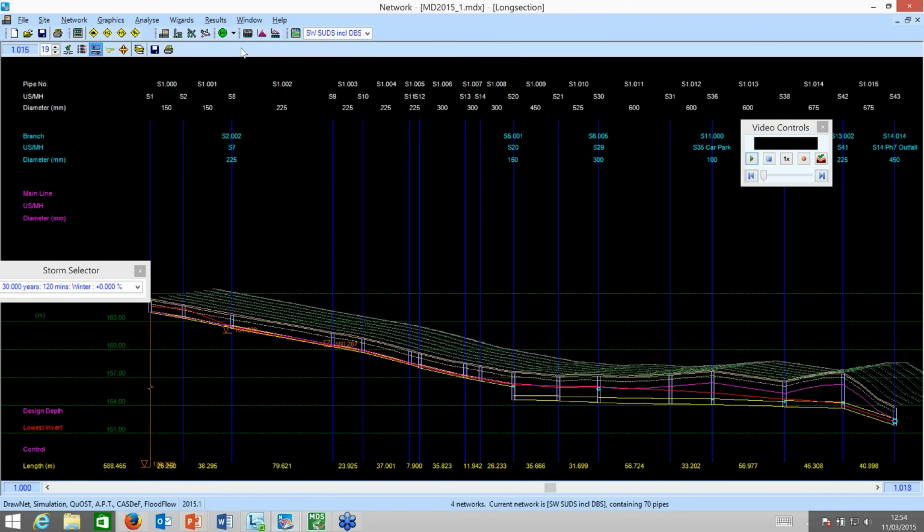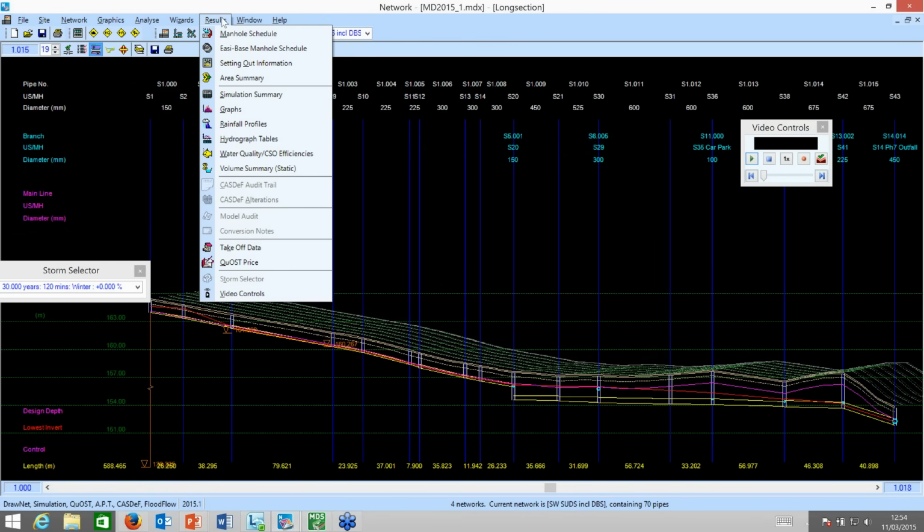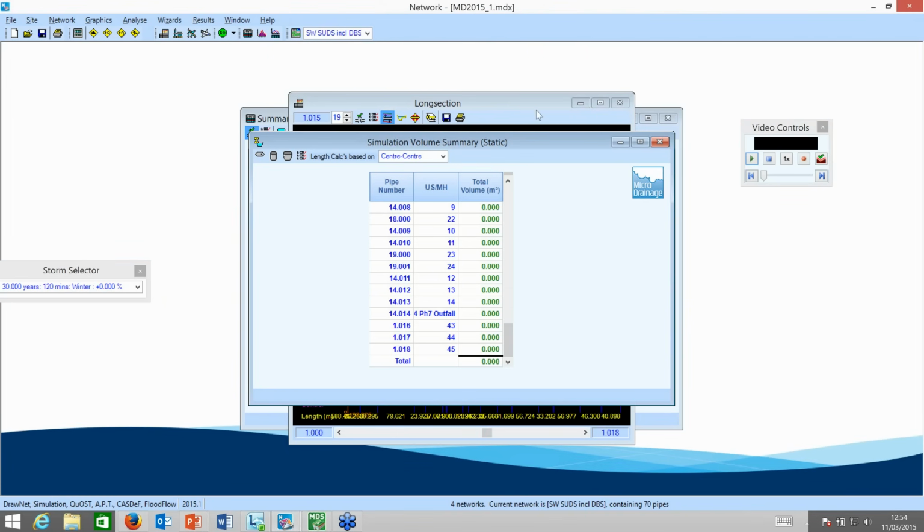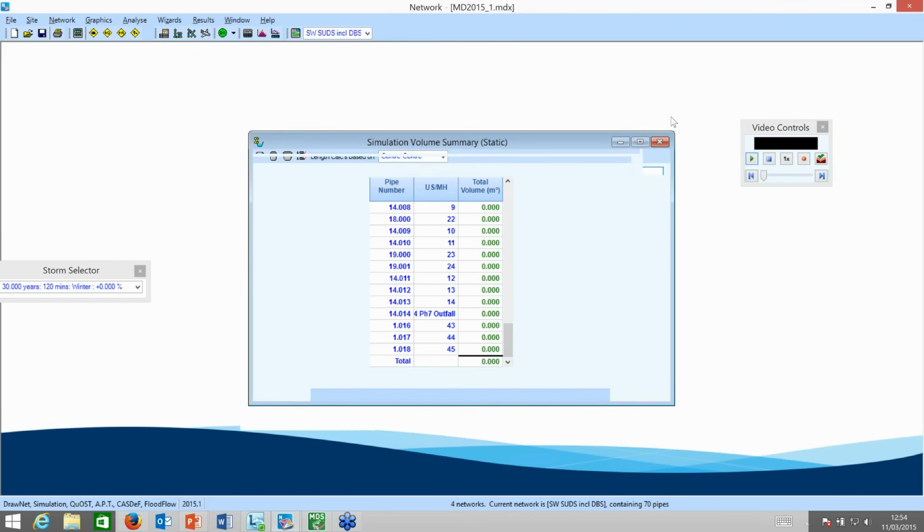This also now brings me on to showing you things like results. We've got some really good additional help on extracting the results. So if I click on the results drop down and the volume summary, I'll close some of these windows behind, it's getting a little bit busy.